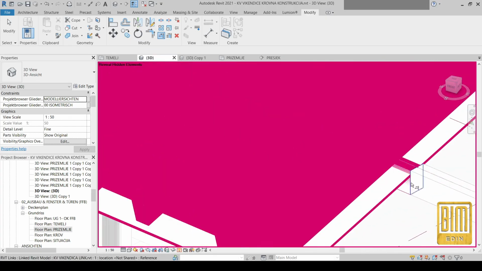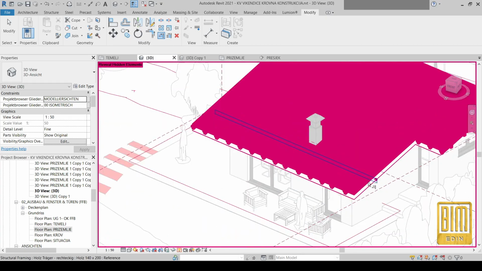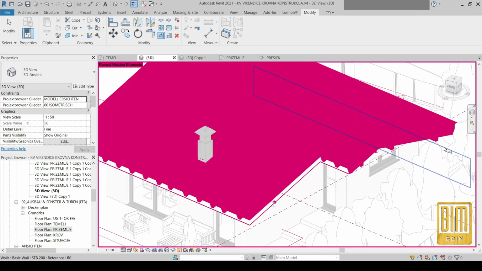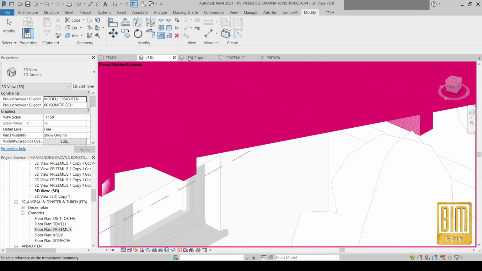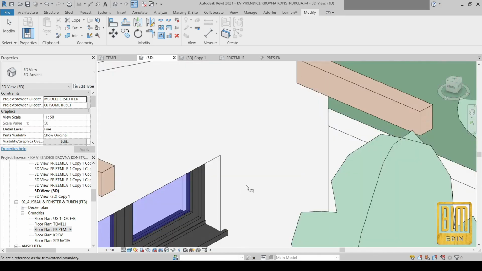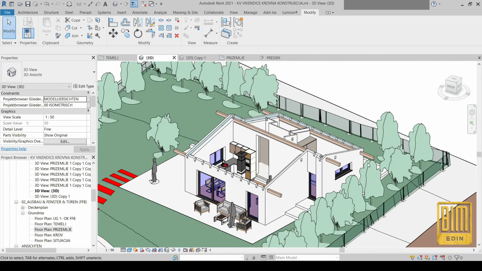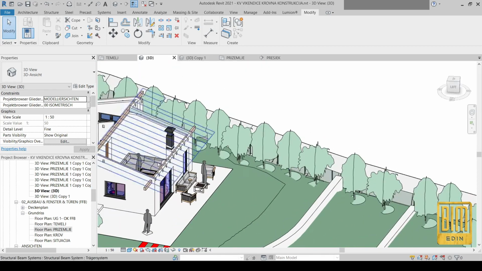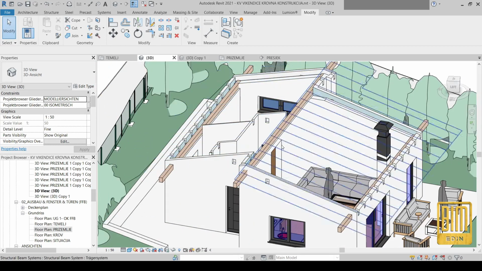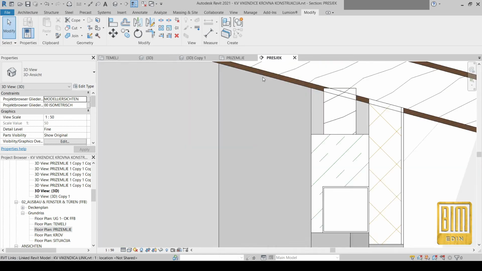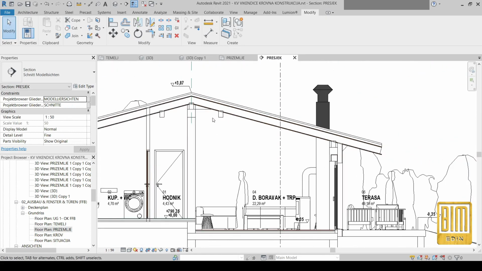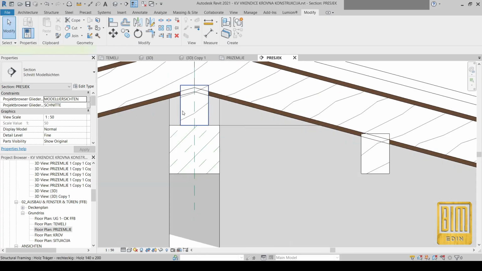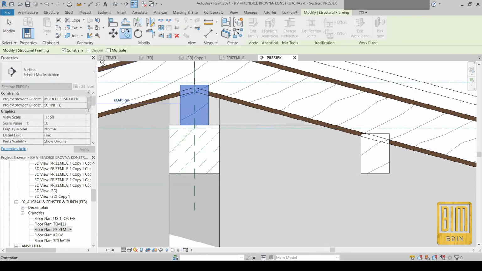I will do the same from this side. Alright, this is great, and now I will deselect this. Alright, our wooden beams are ready. I just need two beams more for this part here. Okay, I will go to section, and I will copy this beam with this selected constraint.